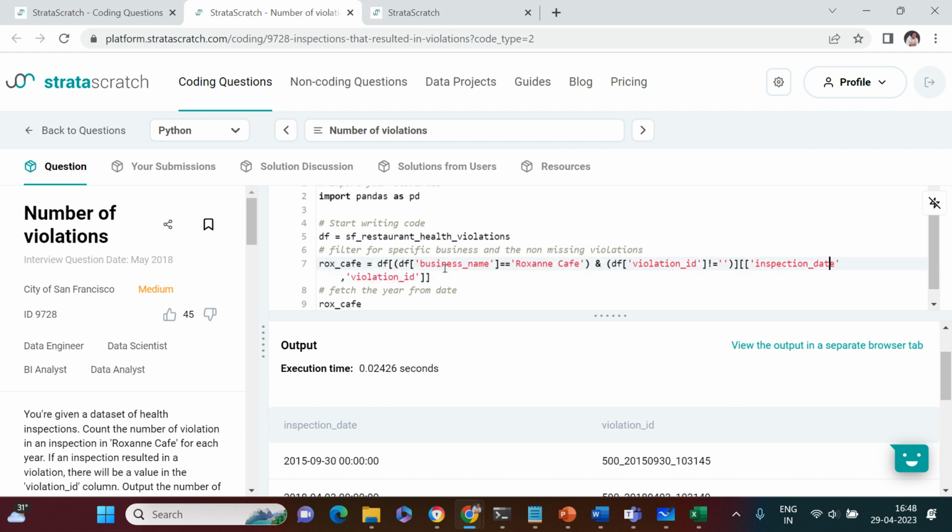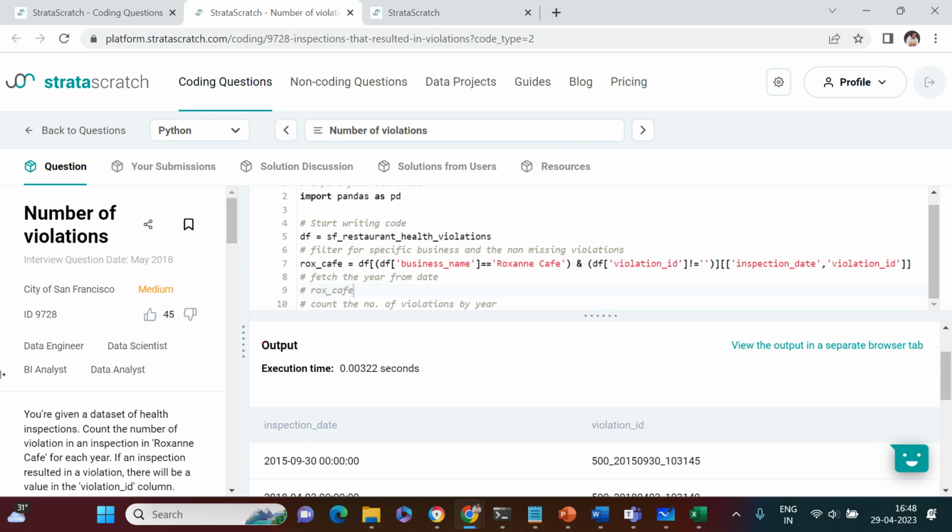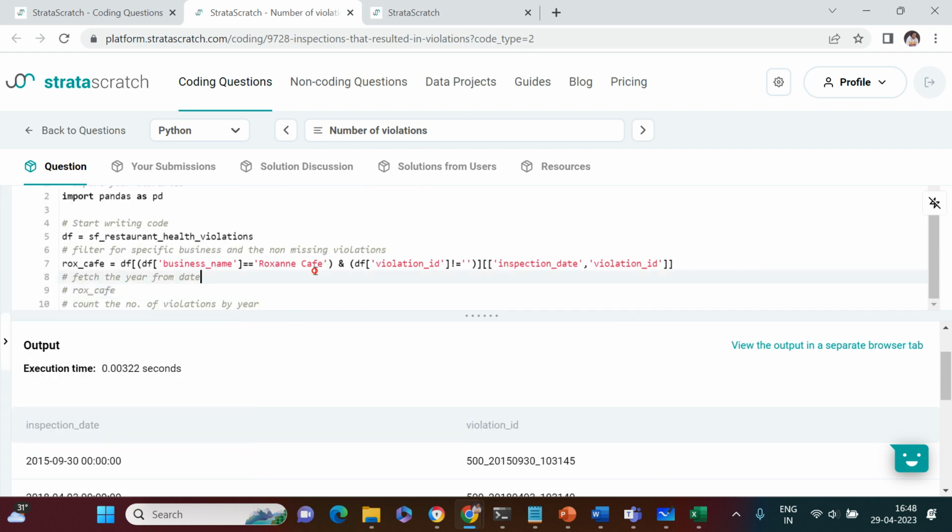Now we need to fetch the year out of the inspection date. Did I make any mistake? Inspection, let me run this once. If it is working, yeah, it's working all well. All right, so let me just expand this. Now this will be sorted.